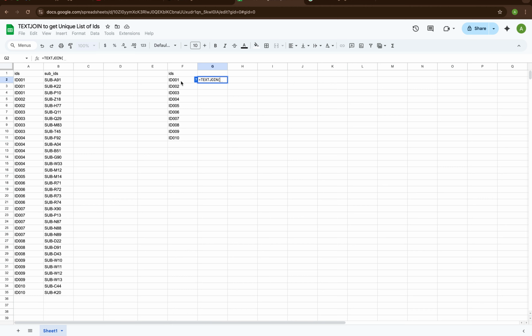Okay, so text join I'm going to use, and I'm going to say I want it to be separated by a comma. Okay, a comma and a space, or simply a comma, that will do fine. Then I'll give a true. So a true and false is what true does is if there is an empty row, it will not consider the empty row. Whereas if I give false, it's gonna consider the empty rows as well.